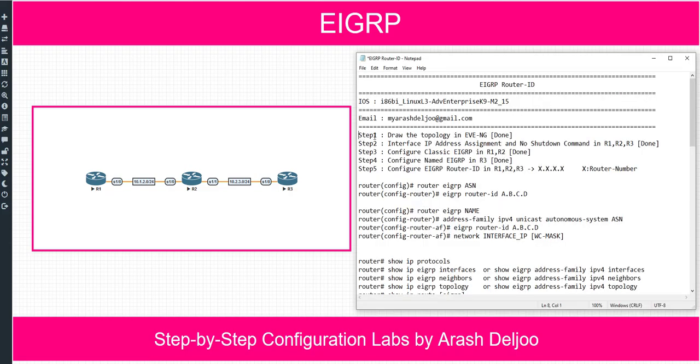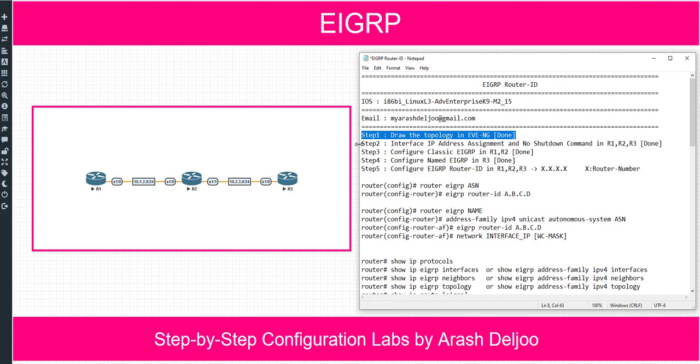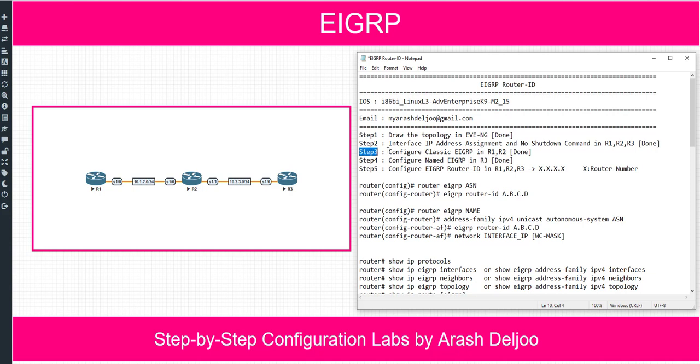Look here. This is step 1, draw the topology in EVE-NG. Step 2, interface IP address assignment and no shutdown command in all routers. Step 3, configure classic EIGRP in R1 and R2. And step 4, configure named EIGRP in R3. We did all of them previously.